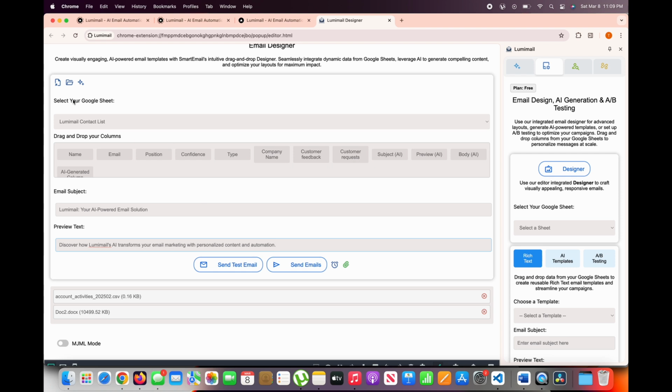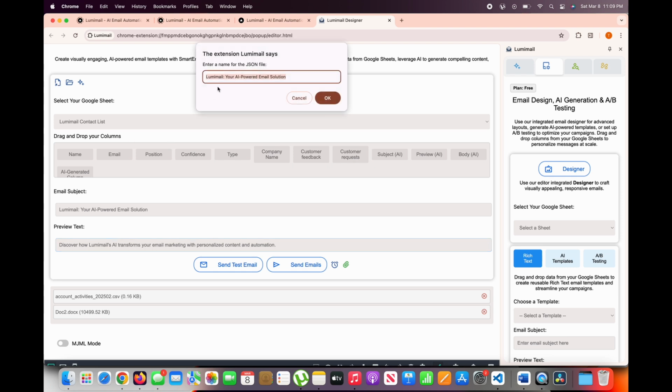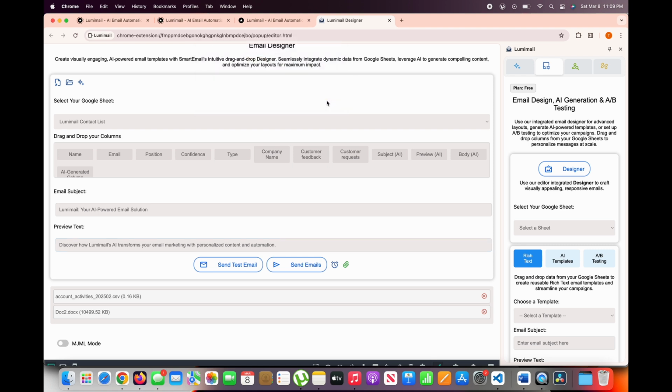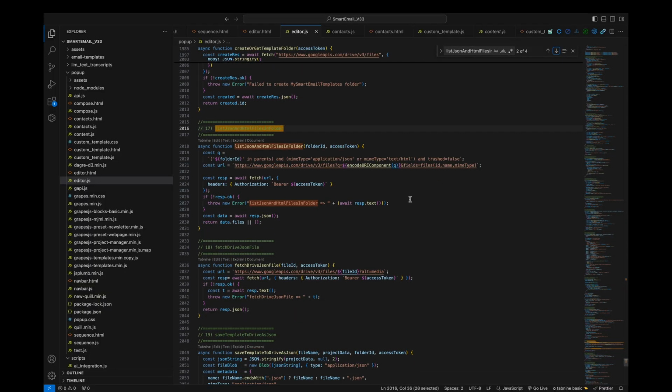Next, Lumimail saves an email template directly to Google Drive. We'll generate or compose an email and use Lumimail's Save Template feature. The extension will upload the template file to the Drive folder automatically, listing all templates in the folder.